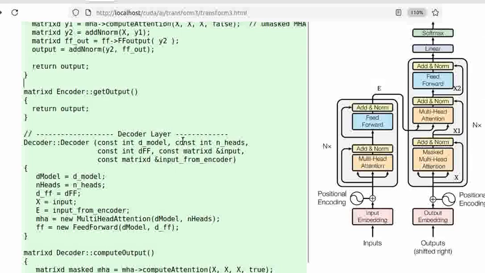And for the decoder, it is this part, this module here. So the decoder has inputs from here, the X, and also the cross inputs from the encoder, E.